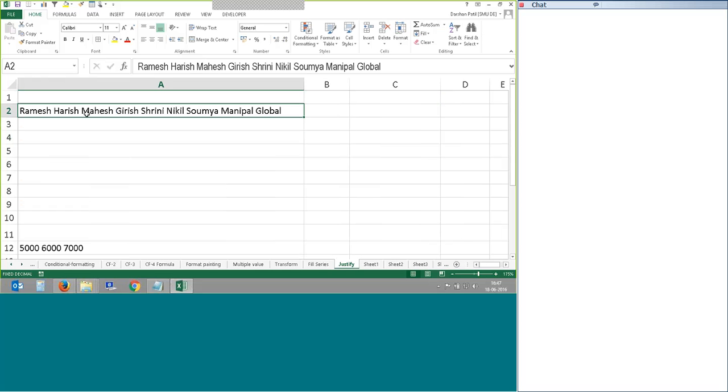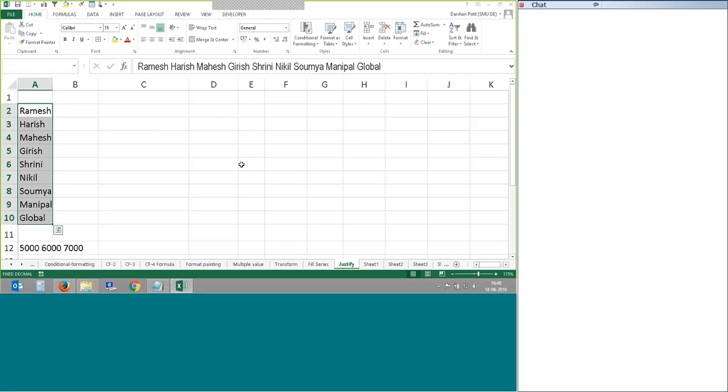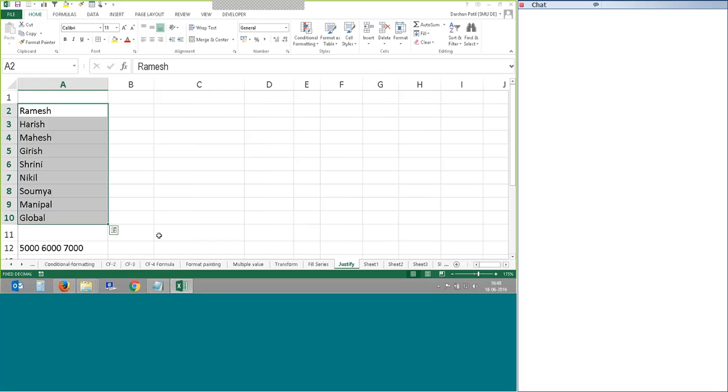Now at present the sources are there in one cell, so I'm just going to reduce the width somewhere till here. After Ramesh, my width of column A is somewhere after Ramesh, right? Then Fill and say Justify. Now the text will extend below the selected range. Click on OK. Now again, what happened?